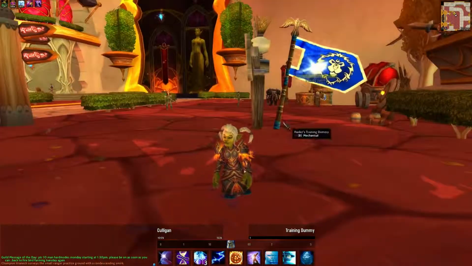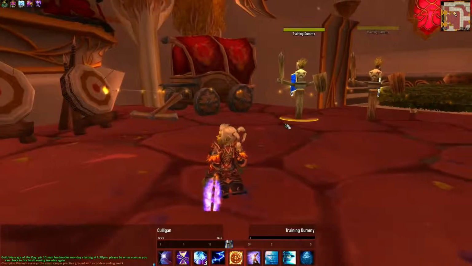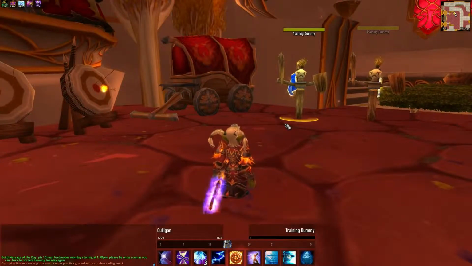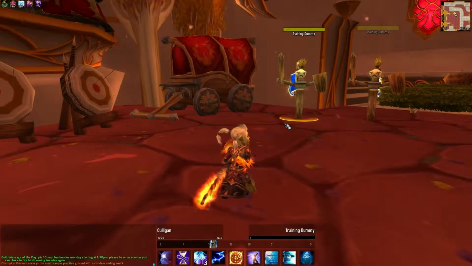I'm on my mage because today I'm going to talk about 3 kinds of tracking you can do with WeakAuras. The first one is buffs on a player, the second one is debuffs on a player, and the third one will be abilities with cooldowns becoming ready or not ready, as the case may be.